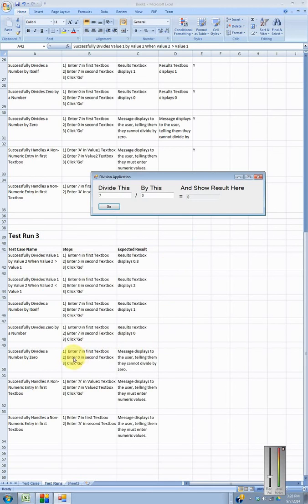Now, just to reorient us, since I skipped ahead, we're going to do the final test that it handles there being a non-numeric value in the second text box. So we're going to enter 7 in the first text box, A in the second text box. When we click go, we expect to see a message box telling us that both must be a whole number. We see that, so the application passed that test.